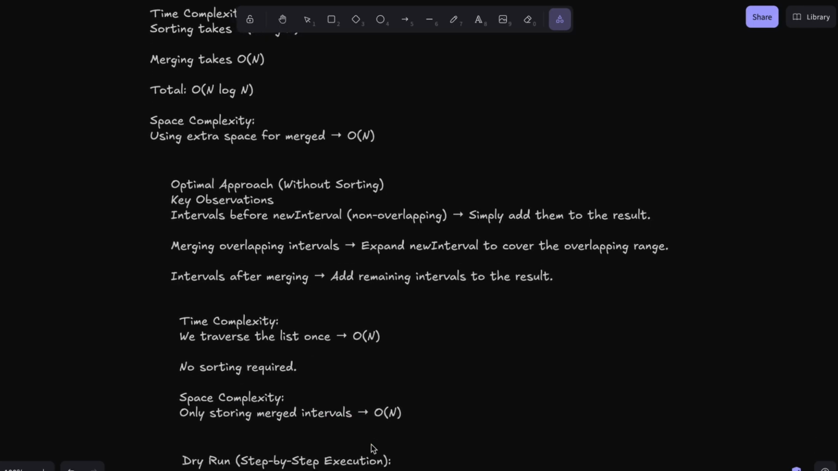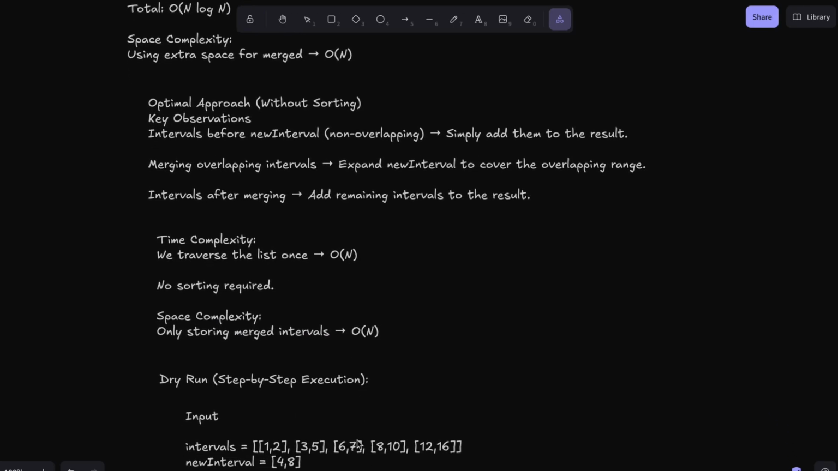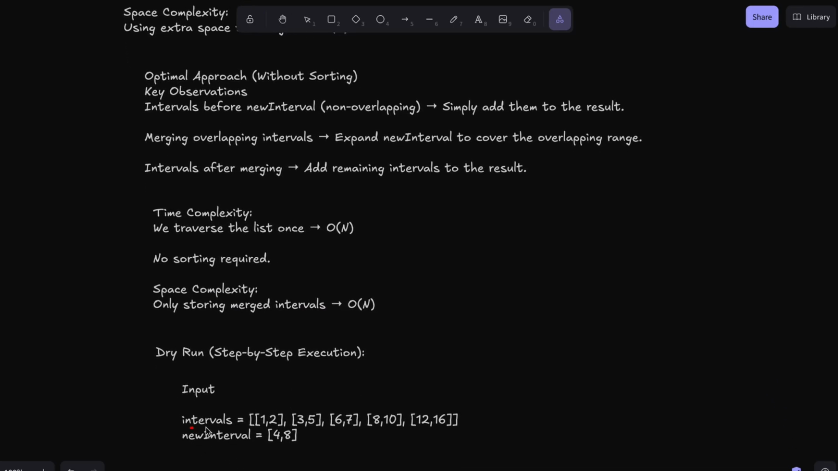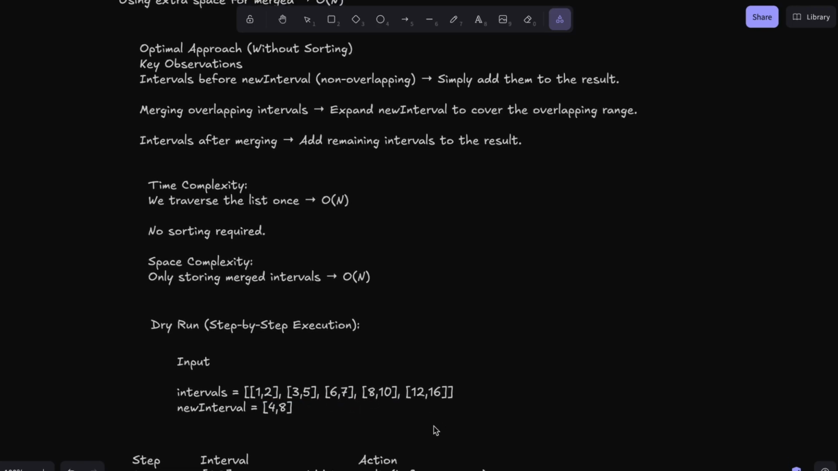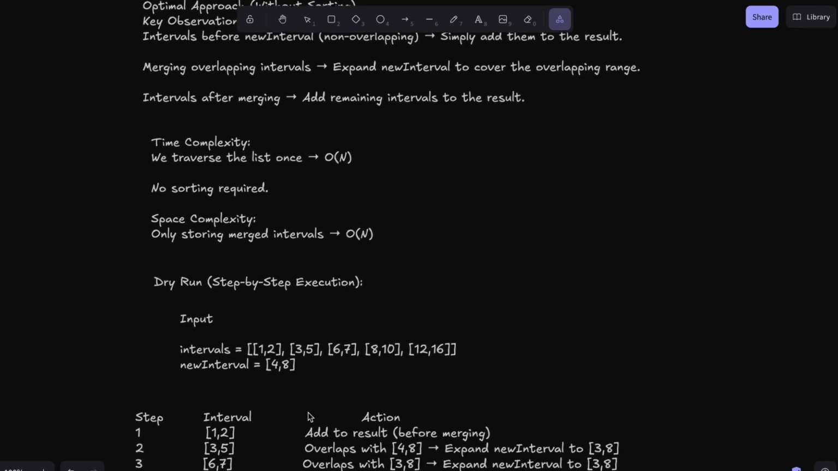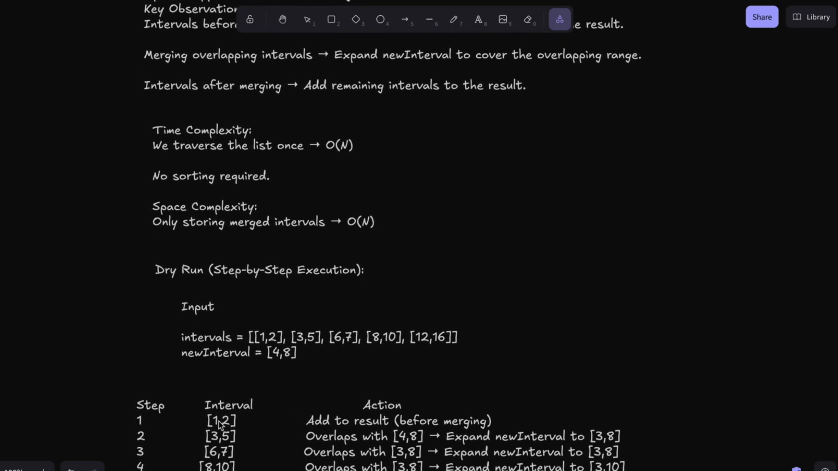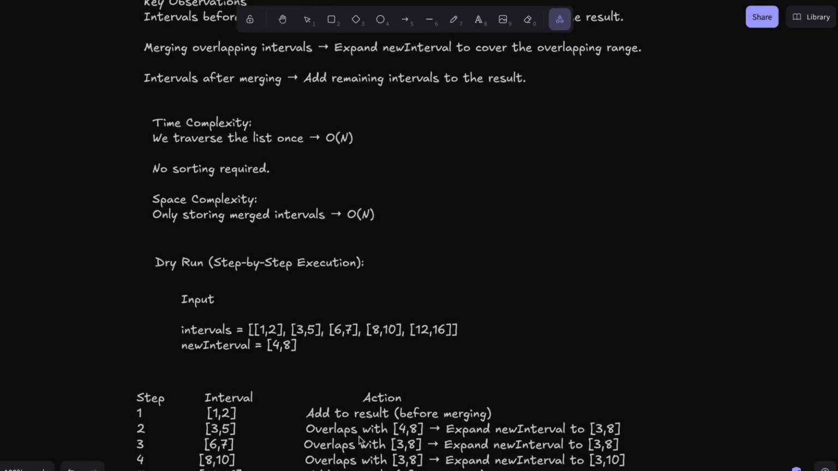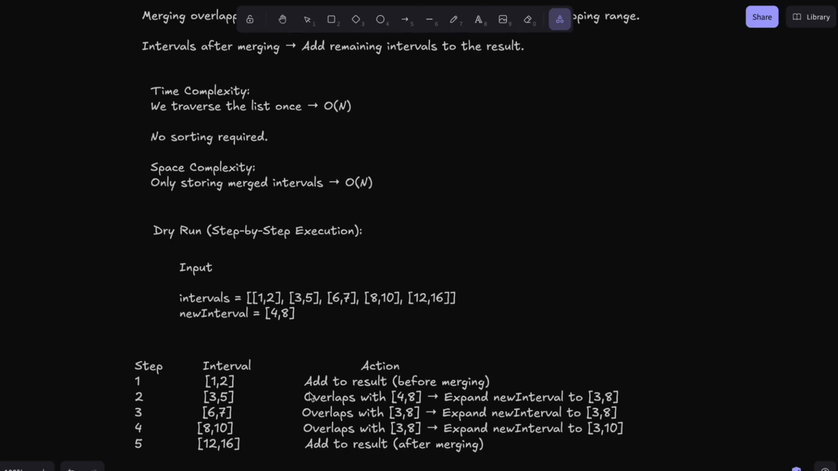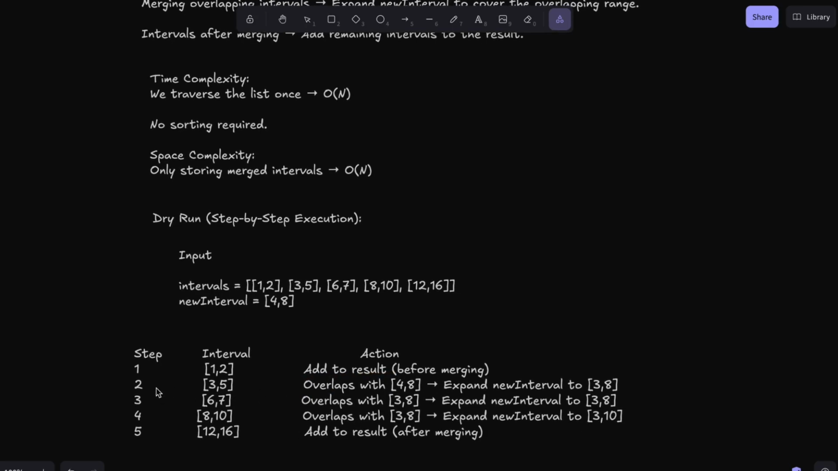Let's see the dry run of it with the same example given in the question. Intervals are [1,2], [3,5], [6,7], [8,10], [12,16], and the new interval is [4,8]. Step 1 is interval [1,2], and the action taken is that we add this to the result before merging. Then step 2 will be interval [3,5].